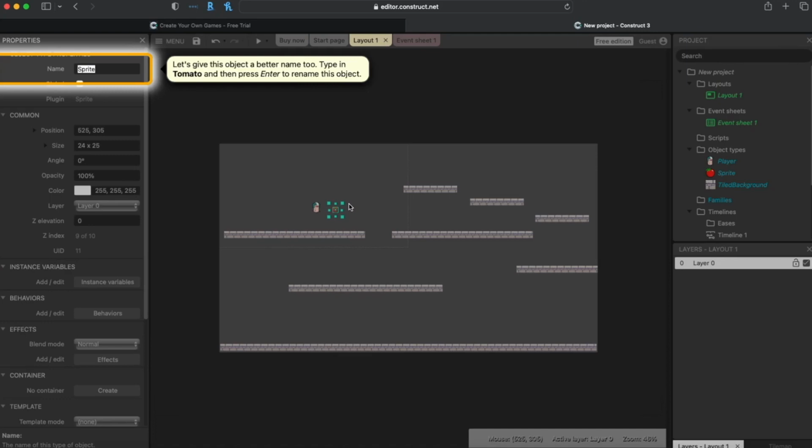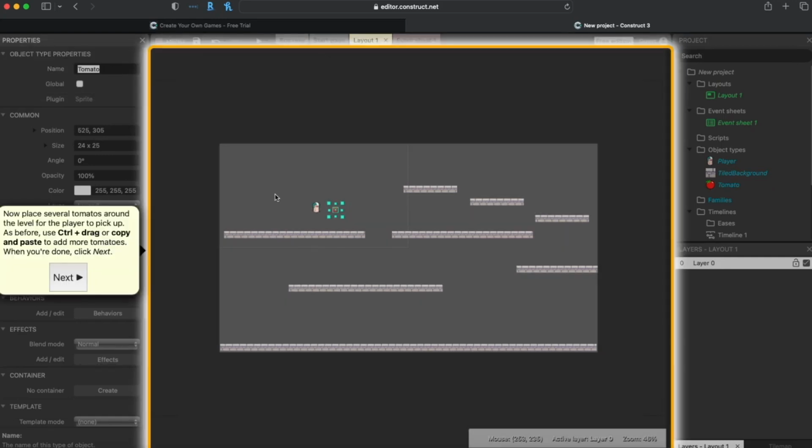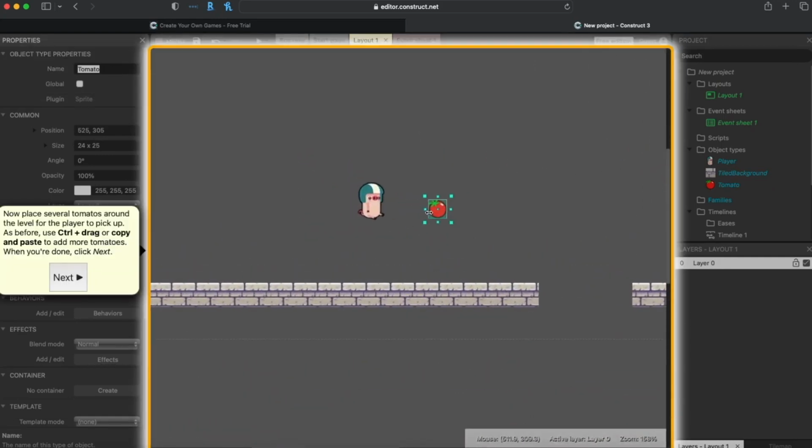So I'm going to zoom back in here. First, actually, they need us to change the name to tomato. And then I'm going to zoom back in. There's my tomato that I'm going to collect. So I'm going to place one here. I'm going to hold the control or command, click and drag. So I'm going to put another tomato over there.